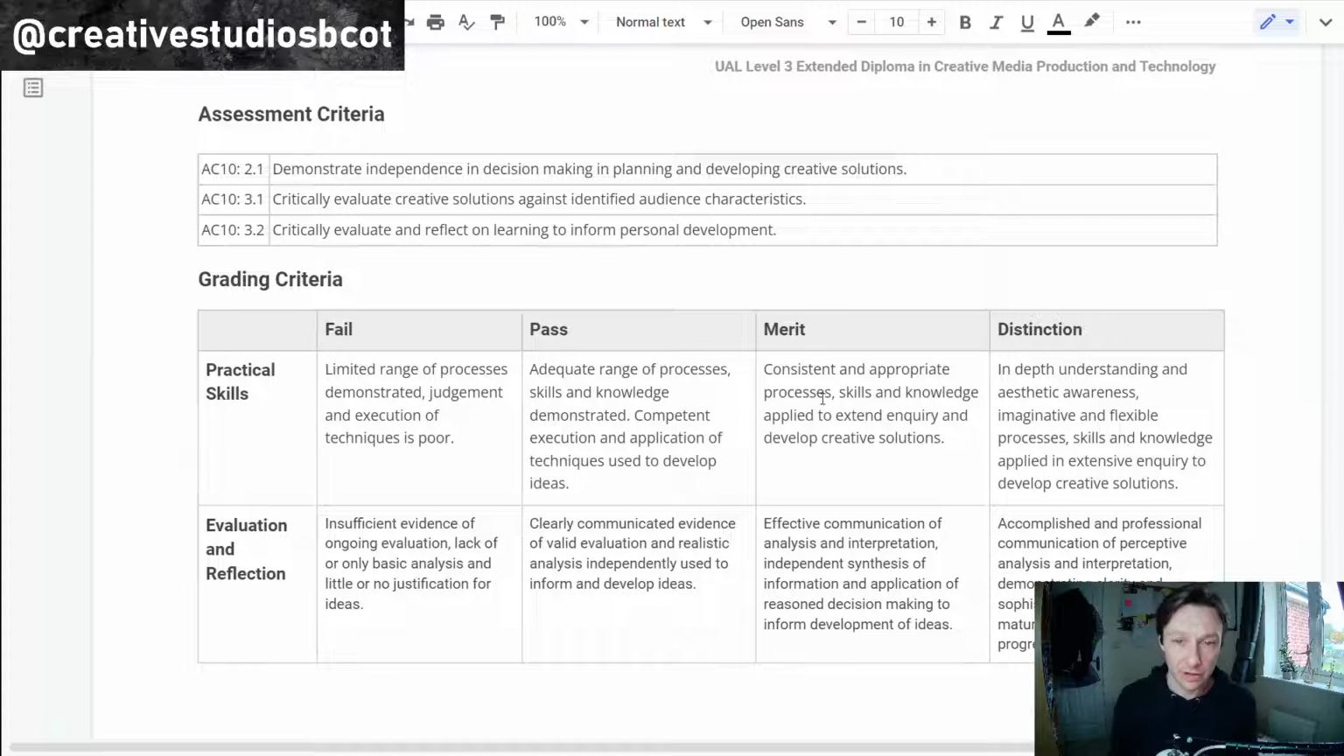Practical skills for the merit level, consistent and appropriate processes. Extending your inquiry, going to the edge of your capabilities and trying new things, using time outside of lessons proactively. Evidence of that as well.